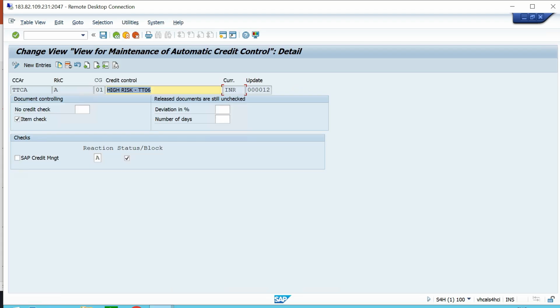Once you save the data, the currency will be changed from euro to INR automatically. Sometimes you can give the deviation in percentage. We can give 10% deviation. Once the credit limit is reached, the system won't allow you to create the order. The system will block at order level. At that time you can give 10% or 5% deviation, or you can give 1 or 2 days deviation, either in percentage or in days. I am just keeping both empty.